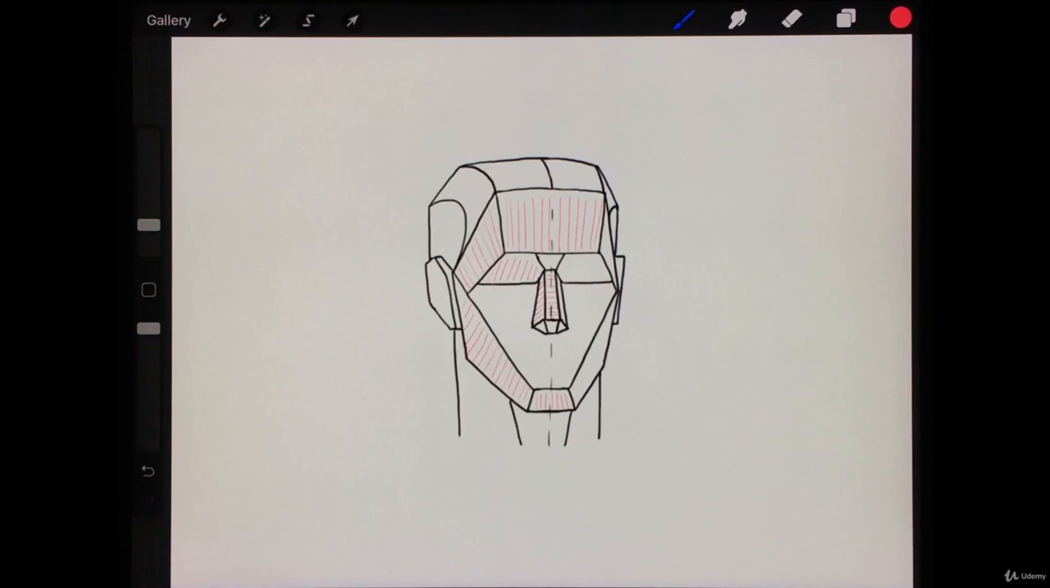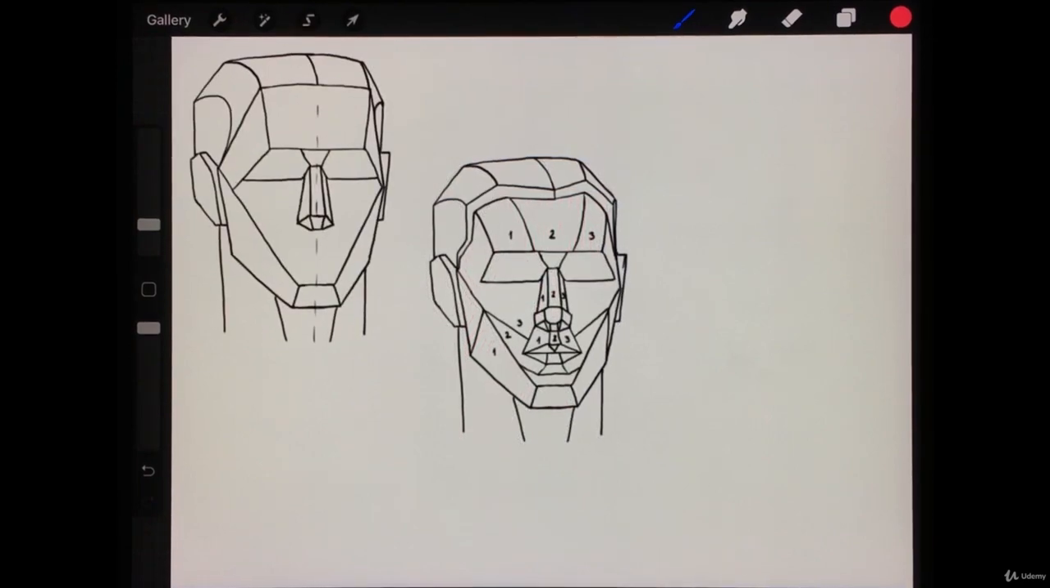Once you know how light behaves on these surfaces, which you will learn in the next lesson, you will be able to shade them properly. You can easily decide which plane has to be darker or brighter. Now we take one step further.